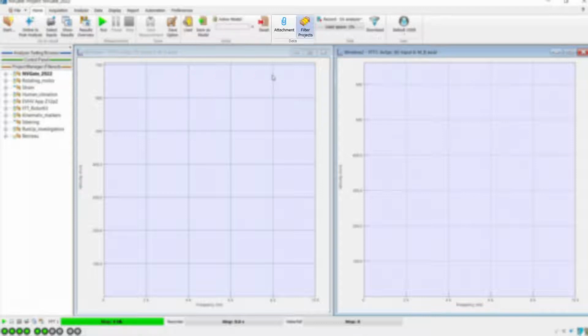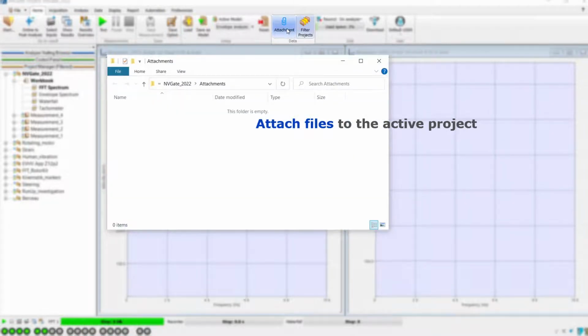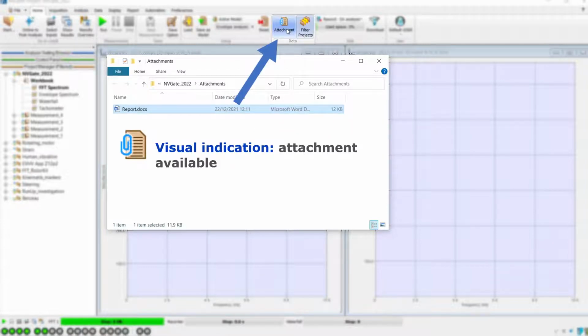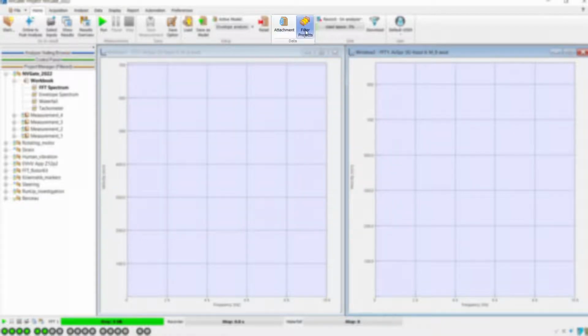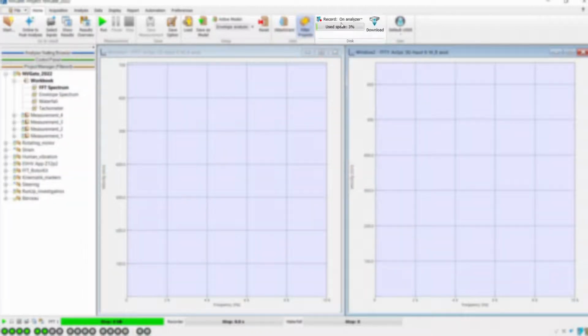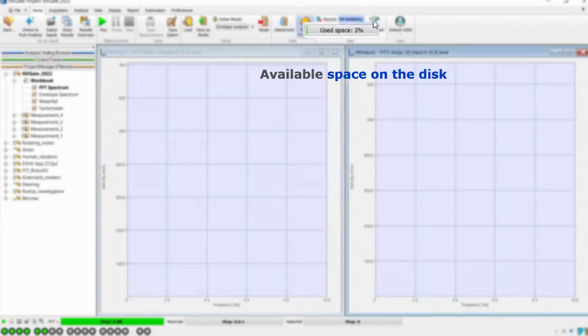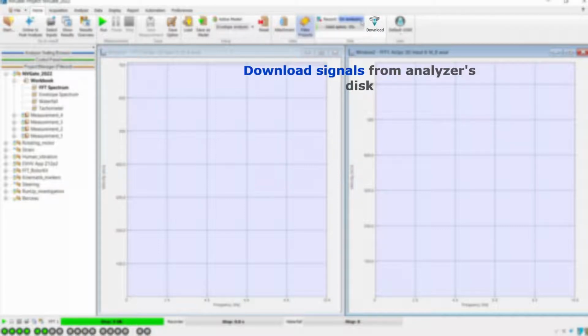A new function enables a user to quickly add an attachment to the active project and to easily identify if an attachment is available. It is possible to attach any metadata in this area, such as videos, pictures, reports, instructions, procedures, data tables, etc. The Filter Project dialog allows a user to define the projects which are visible in the Project Manager. The Disk Group enables managing the recorder's state, gives a graphical indication of the available space on the disk, and allows the user to download signal files from the analyzer's disk.